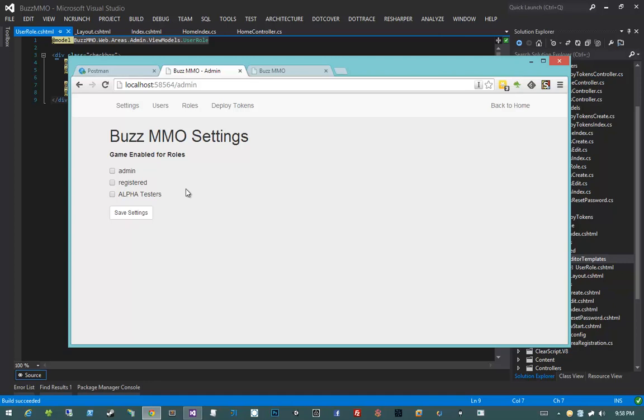And hey, look, it did pick up. So now we have our admin, registered, and alpha testers roles right here. And we can click on them and they check. Of course, if we click on them and hit save settings, nothing happens because we haven't actually implemented the post action for our form yet.